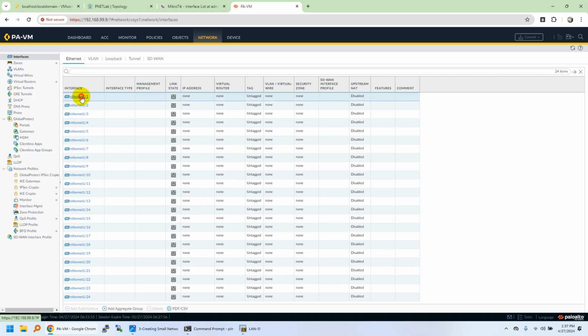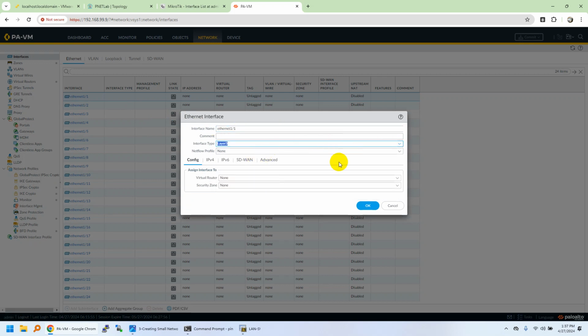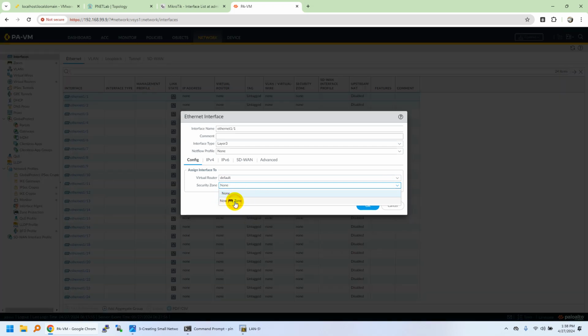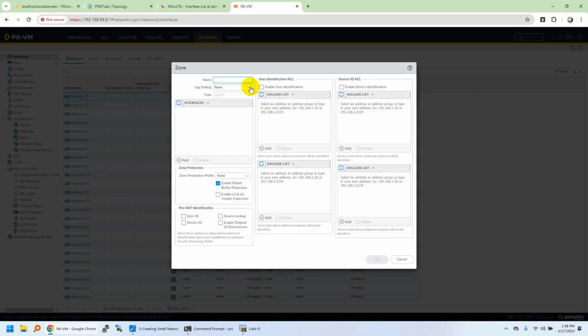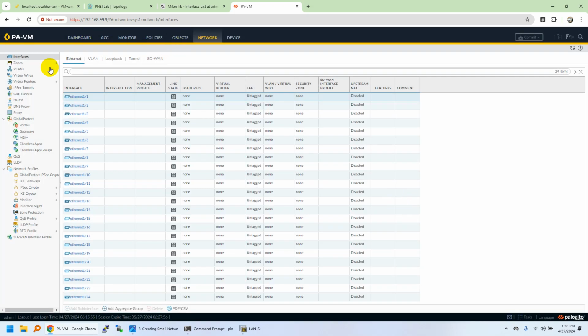So now we navigate to interface configuration. Select the interface, select the interface type to layer 3, and select virtual router. We are using the default router, but zones are not appearing here. Why? I need to check why it's not showing any zone over here, because we have created the zones. I think I have not set up the type of the zone, maybe. Let me check.